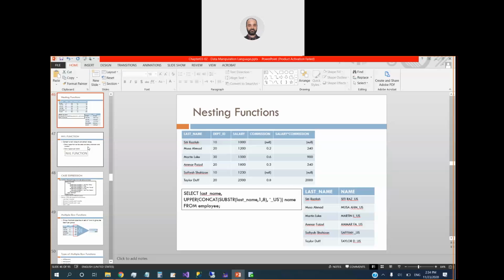Any questions? Yes. Is it clear? Okay, I assume it's clear. Hello. Yes. So nesting function is basically combining all functions in one statement. In one statement. No, it's not like that.